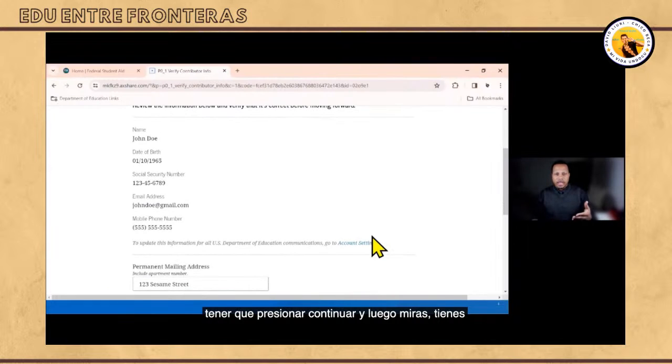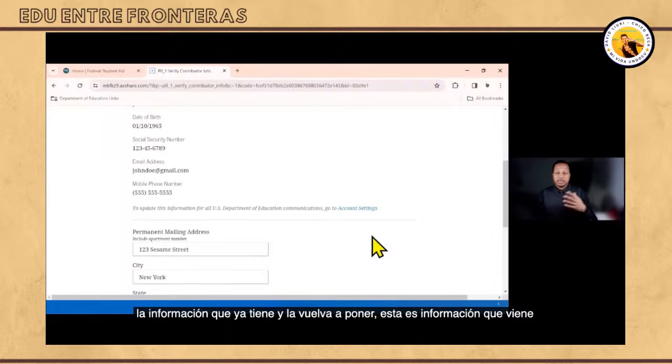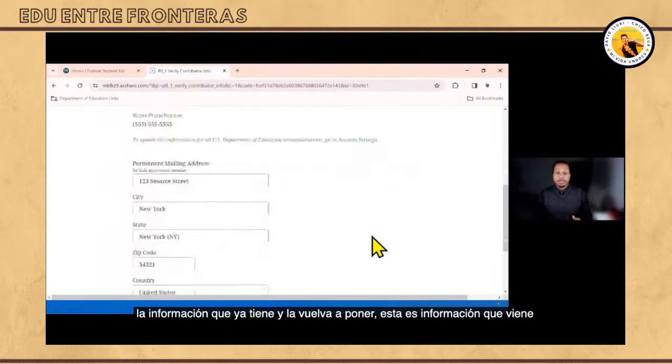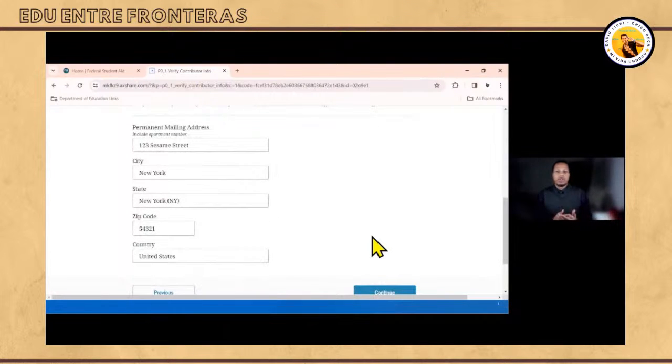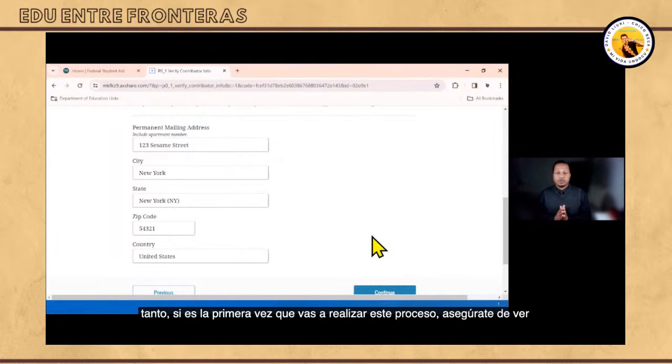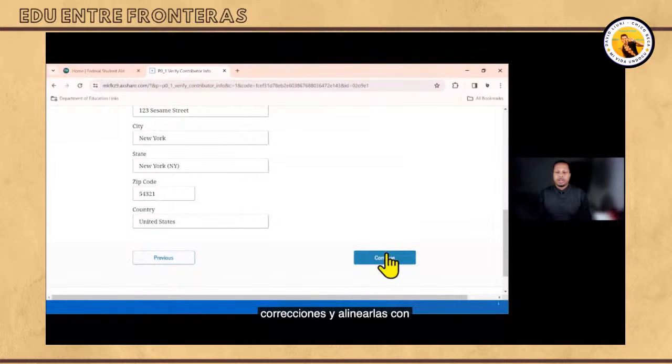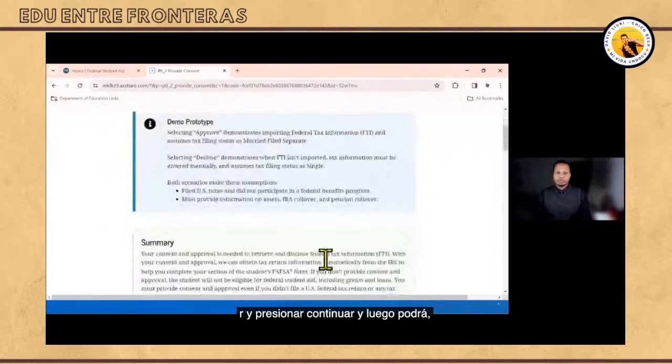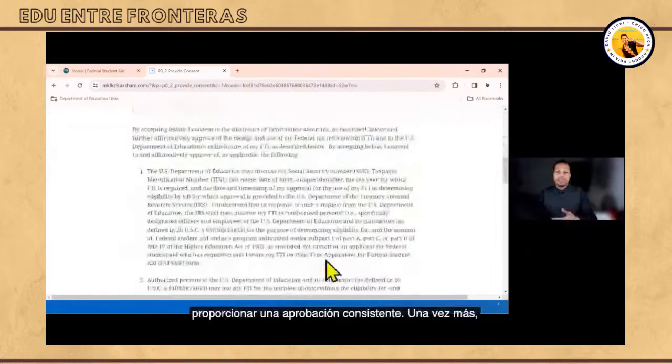And then you're asked to review the information that you have already inputted. Again, this is information that's coming pre-populated, so all you're doing is double checking. Make sure you watch out for spelling errors, and clear up any spaces, decimal points, things like that. If you're going through this process for the first time, make sure that if you see your mailing address as LN versus Lane, you make those corrections and have it lined up with your FSA ID. Come down and hit continue, and then you'll be able to provide consent and approval.